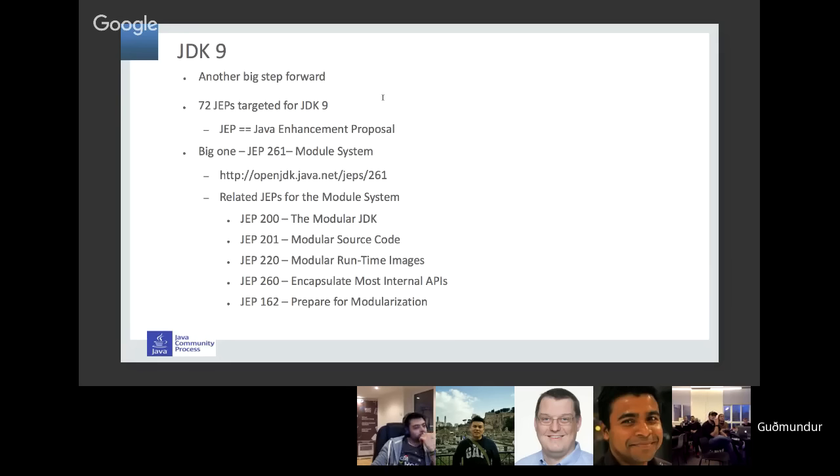So right now we have 2 JSRs and then some that are being maintained. So many JEPs will feed up into one JSR. So there's, for instance, one big JEP for JDK 9, which is the module system, Project Jigsaw, which is JEP 261, and that's in OpenJDK. And then there are several JEPs that fall under that, and then they would feed into the JSR 376, which is the module system.